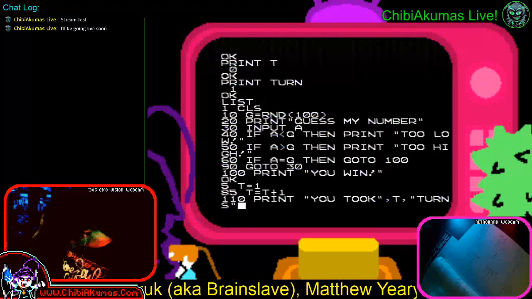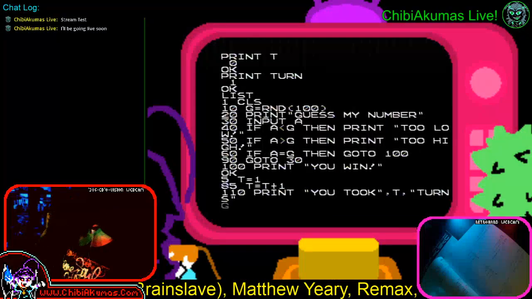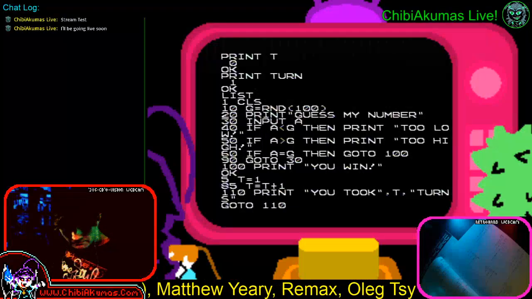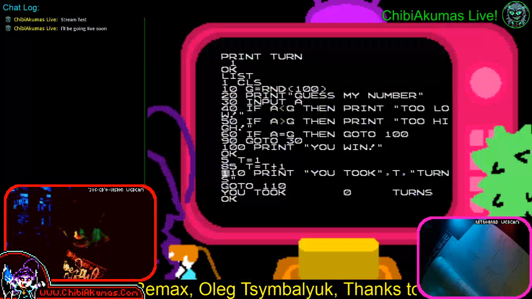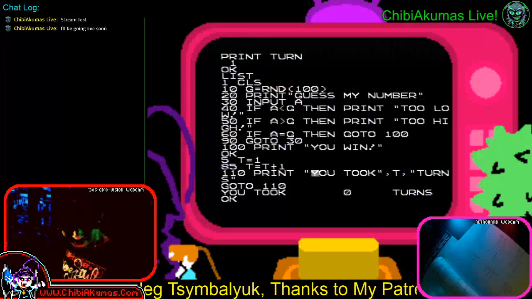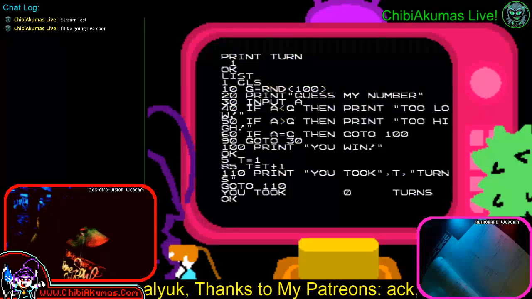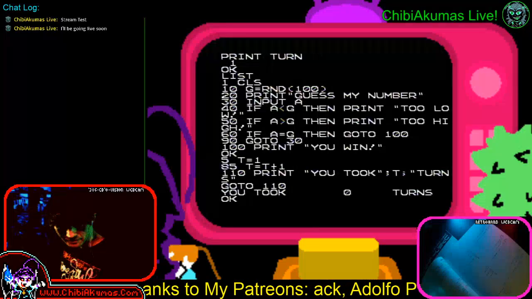It might be semicolon. Oh, okay. Well, it does work, but that looks very, very ugly. So I wish I hadn't done that. So if we do this, do a good old semicolon instead.